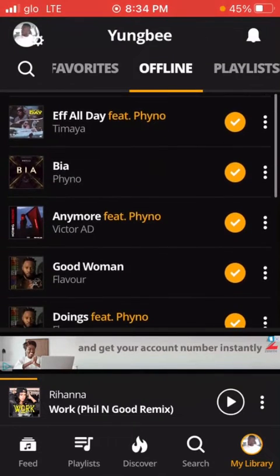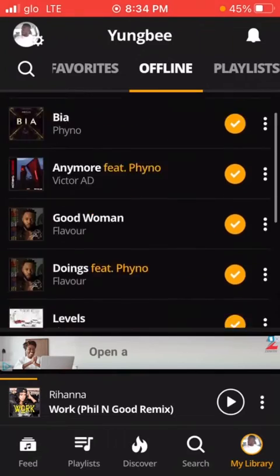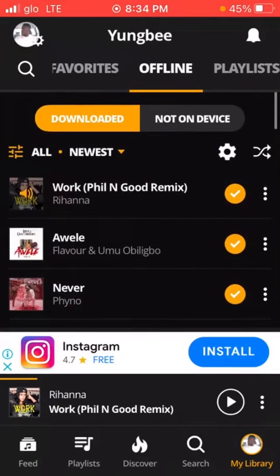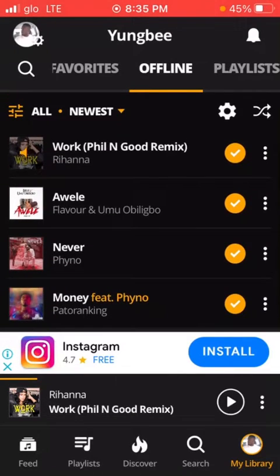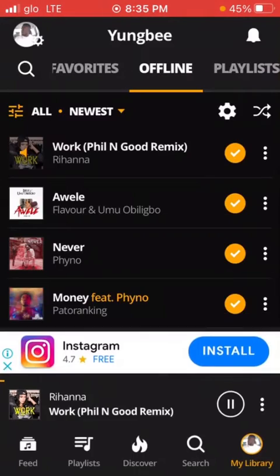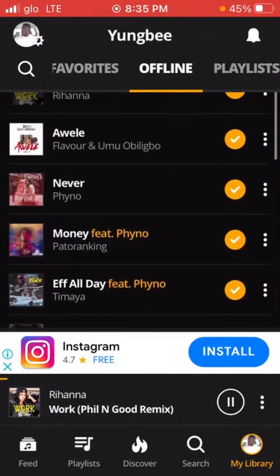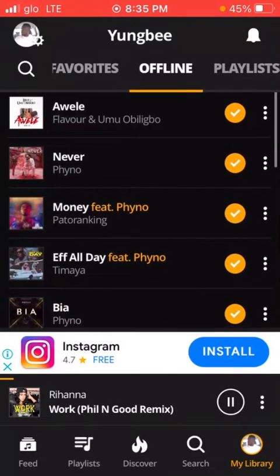I can play any of these songs even without an internet connection. Even when I don't have data on my phone, I can play any of these songs freely. For example, Work. Play Work from here. Play any of these songs. So guys, that's it for today on how to download songs on Audiomack.